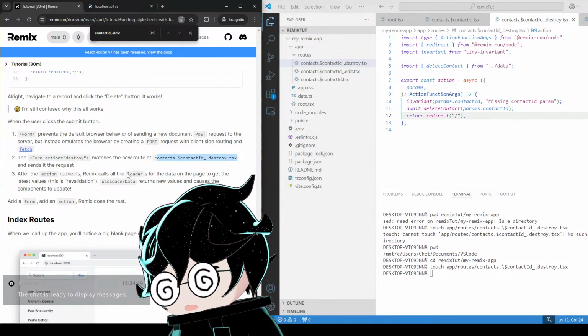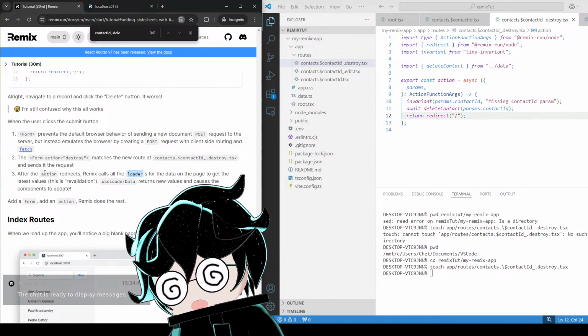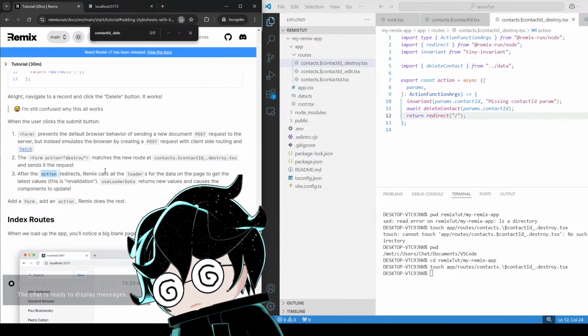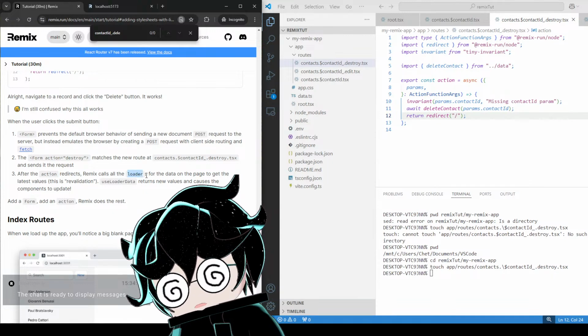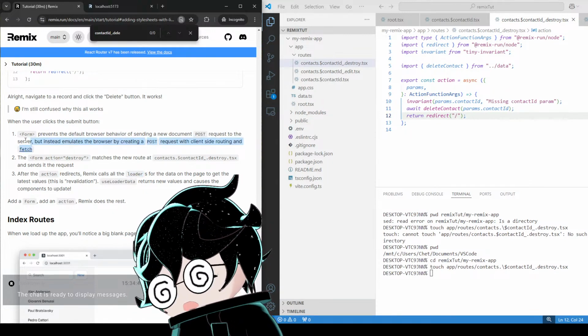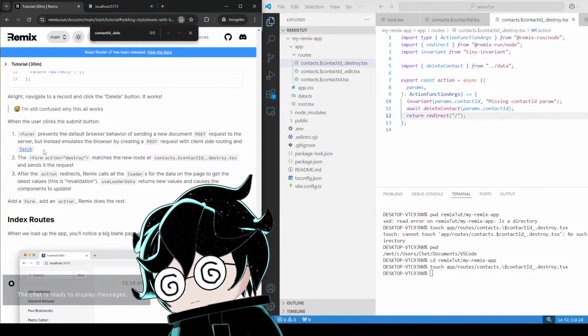Oh, that's what the loader functions are for. So every time we do a redirect, and then the action is called, all the loaders reload. All right, cool. I actually still don't know what this thing does. What does this first part mean?